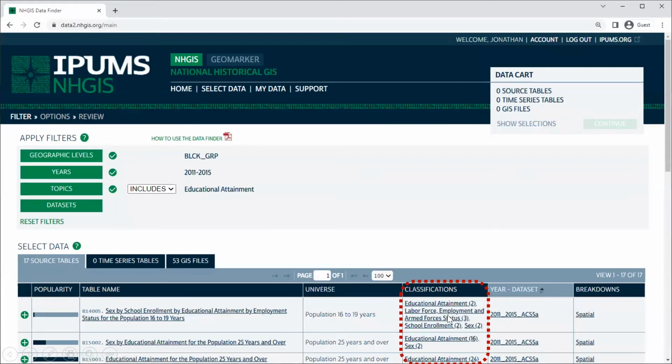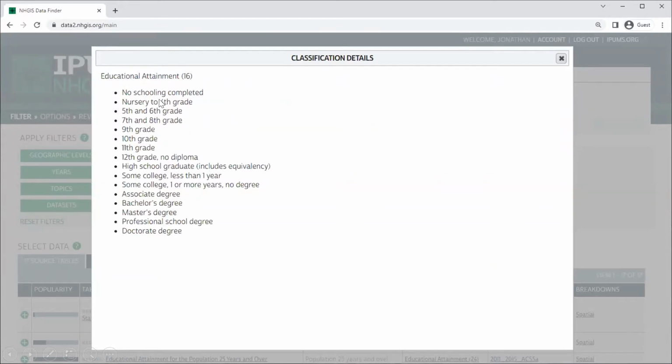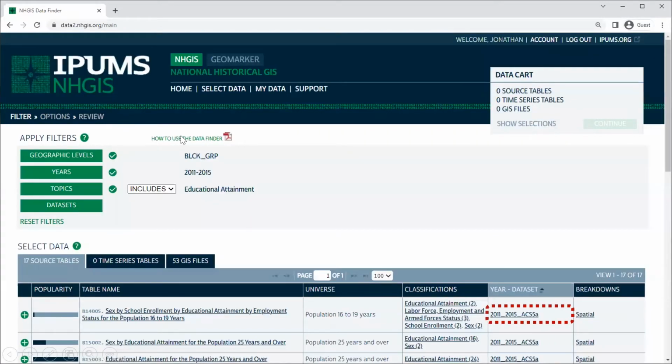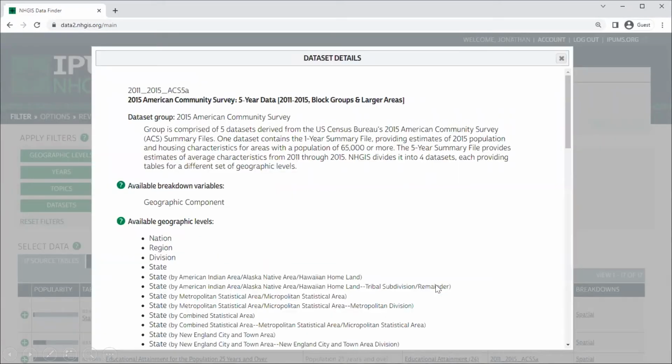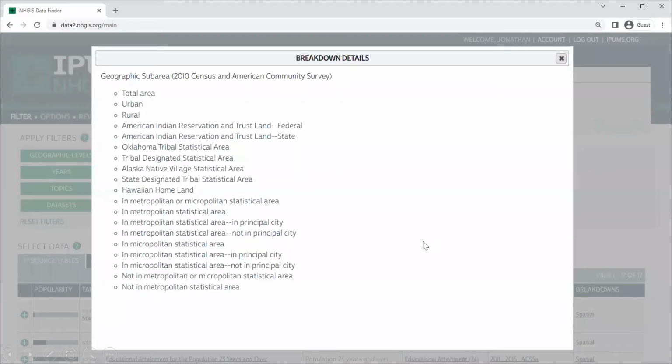And to see any individual dimension of that cross tabulation, you could click on these to see, for example, the 2 educational attainment categories that are used in this table, or the 16 educational attainment categories that are used in the next table. So we've pulled that out so you don't have to look at the complete variable list to interpret that. You can learn more about the source data set by clicking on that. And you can learn about different breakdowns that might be available for a data set.